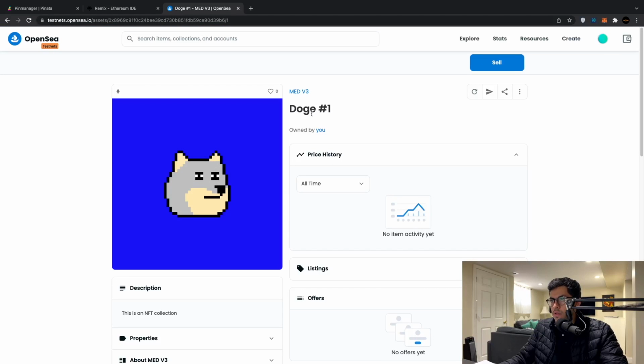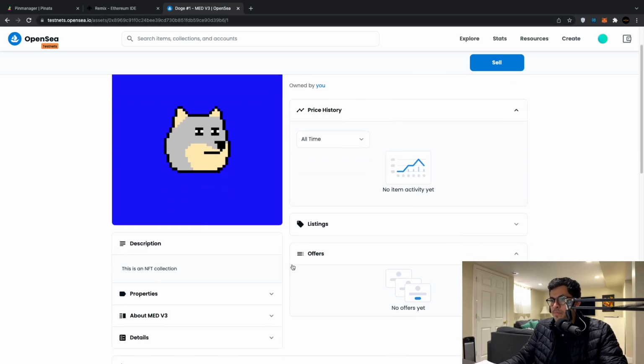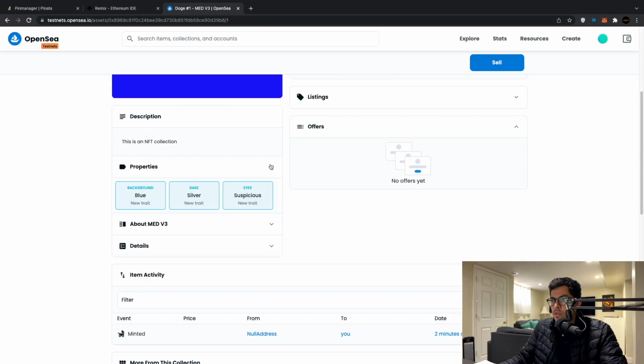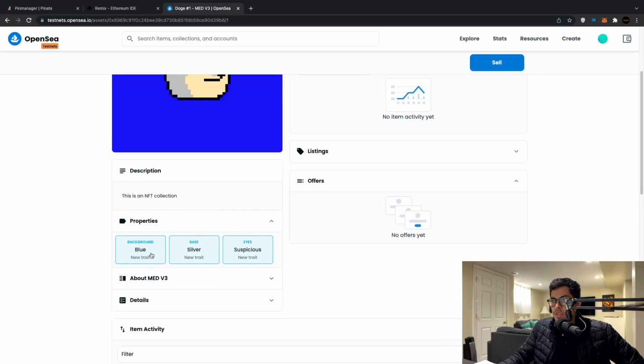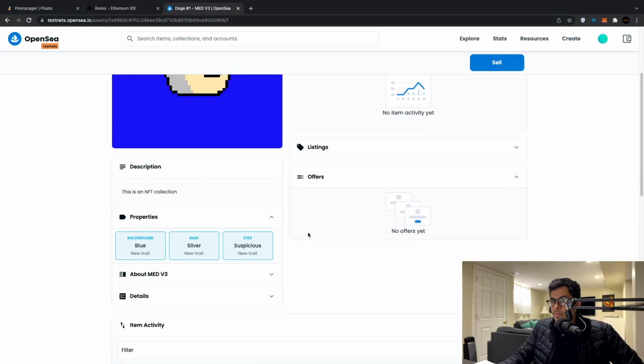And it says, Doge #1. Since I already deployed a bunch of these collections, this one is version 3. The description appears here. It's an NFT collection. And as you can see, the properties appear here. That means that the metadata is working correctly. So the eyes, suspicious eyes, you have it there. Base is silver, you have it. And the background is blue.